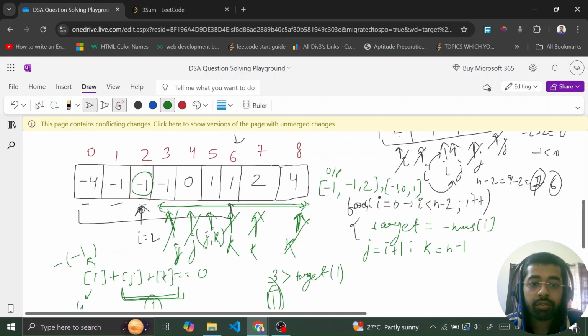And whenever they're pointing to the same location, we don't have two distinct elements. We have the same element, right? So we will come out of the loop. Now you have to understand one more point here. If you have also watched the two sum, that will help you.